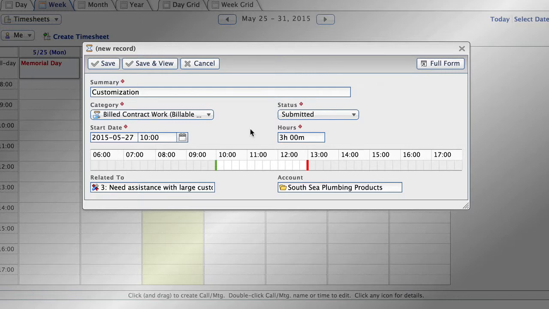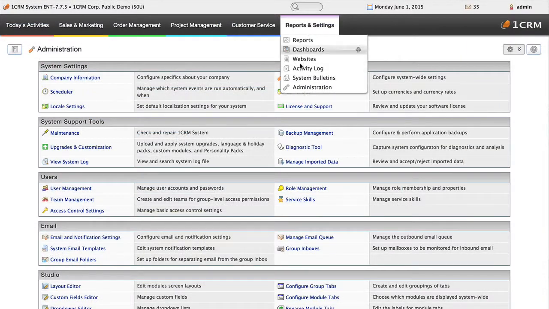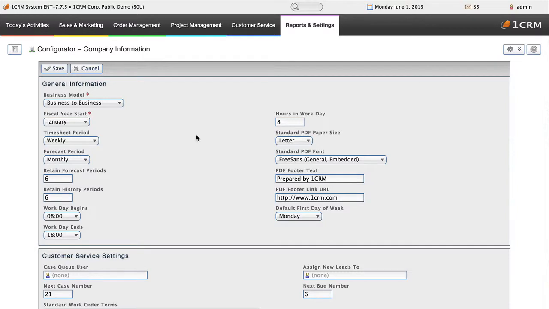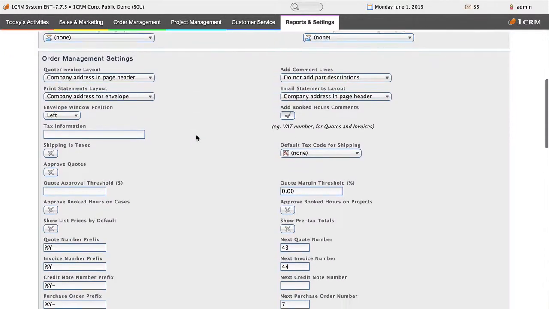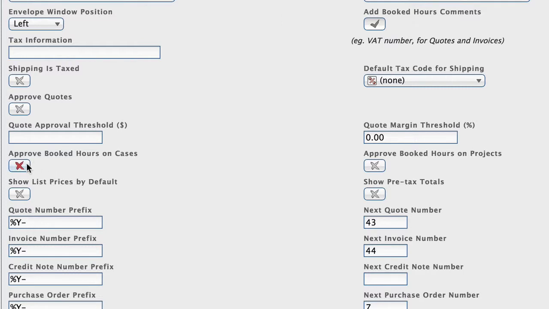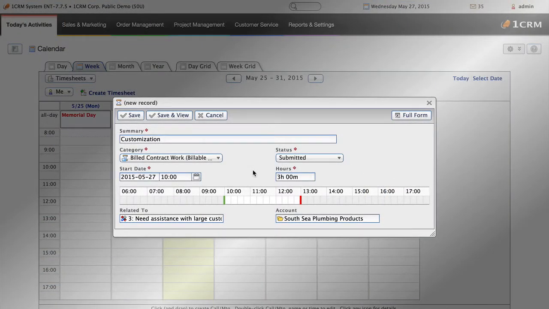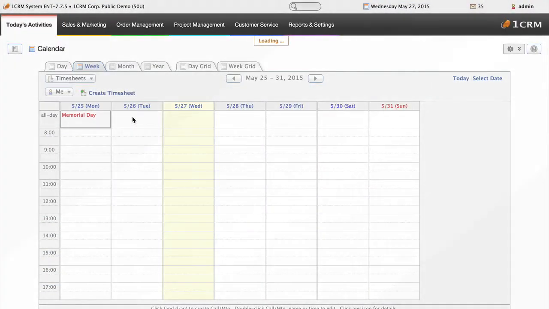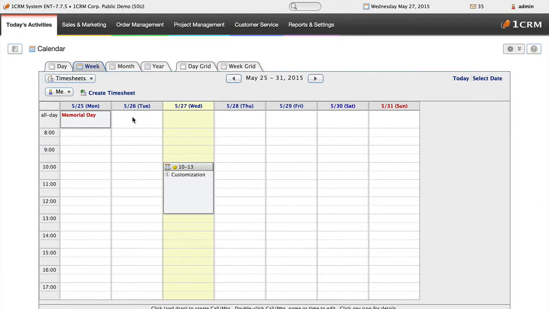If you're ready to submit these hours, you can also set the status to Submitted or another status depending on your role capabilities. Booked hours approval requirements are managed in the Admin Company Information page. If you're an admin, you can visit here and scroll down to the Order Management settings. You'll see checkboxes for booked hours, approval on cases, and projects. If they're not checked, then approval isn't required. Once you've completed this form, you can just press Save to record those booked hours.